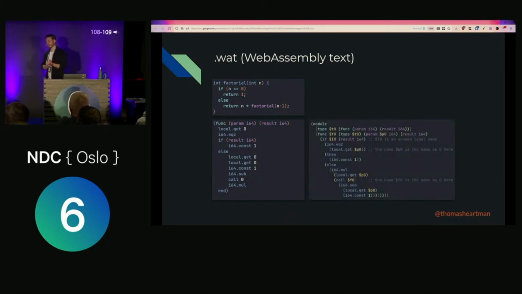If you're into Lisps, this is great, because it's just a bunch of S expressions. Now, these two forms are equivalent, and it's just a different way of writing the same thing. One is easy to read, one is probably easy to edit, depending on how you like editing stuff.